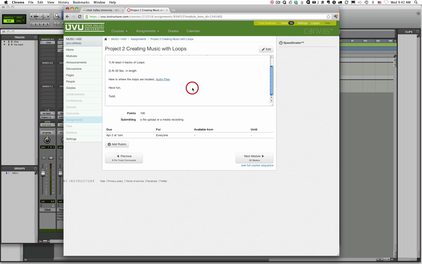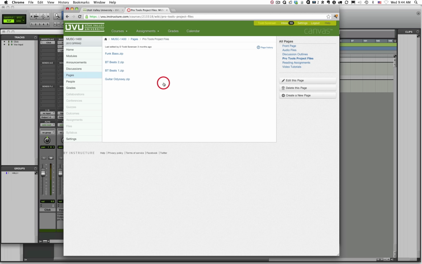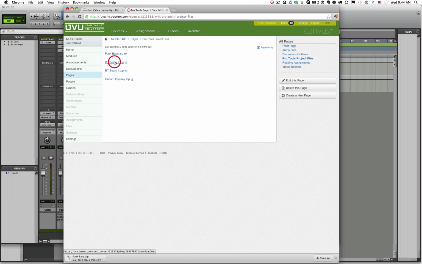You can see here it tells you about your assignment. There's an audio files link right here that you can click. When you click that, it'll take you to the download location of these files. They're all zipped files, and what I want you to do is click on these and download each of them onto your desktop. And this is going to be a minute or so to download, so we'll continue our discussion once those have completed downloading.